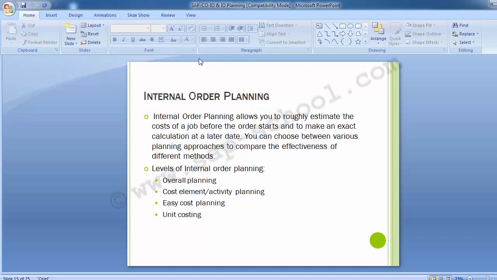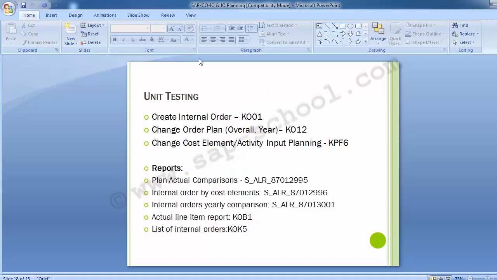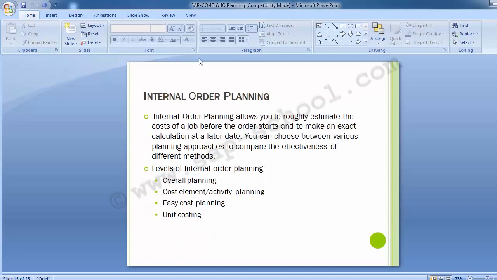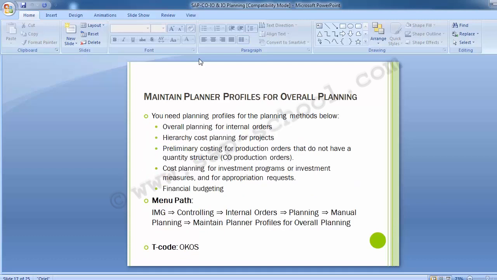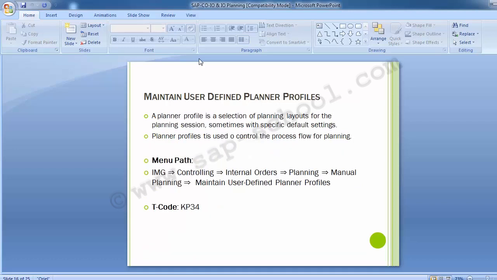Now moving on to the configuration steps, which we discussed in the last training session of internal order. Internal order planning basically consists of two configuration steps. One is to maintain the user-defined planner profile, and the next one is to maintain planner profiles for overall planning. So moving to the first configuration step, that is to maintain the user-defined planner profile.